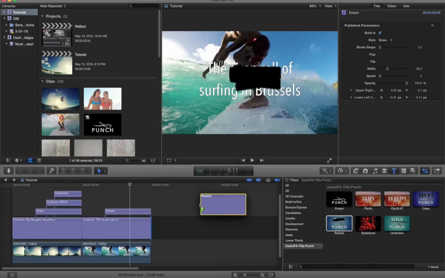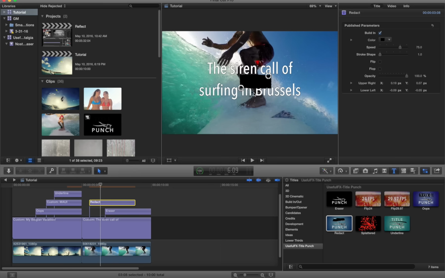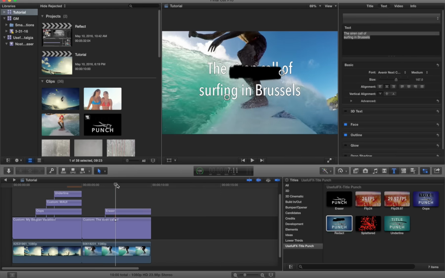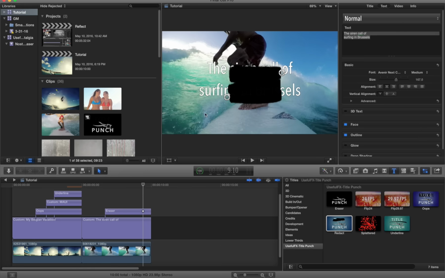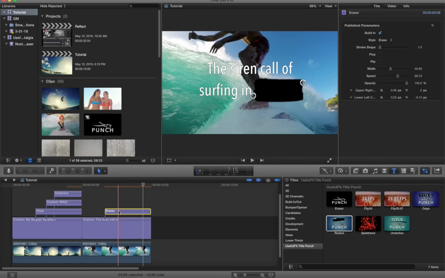So if I put redact here, you can see that, there we go. So this is something you might do to cross out, for example, the word surfing. But eraser is a little bit different in that it's actually punching a hole through everything in the background. So what I'm going to do is just position it so that we're going to be erasing the word Brussels. We'll go there. We'll increase the width just a little bit. Maybe increase the speed so it goes a bit more quickly. Now let's just see how that looks.